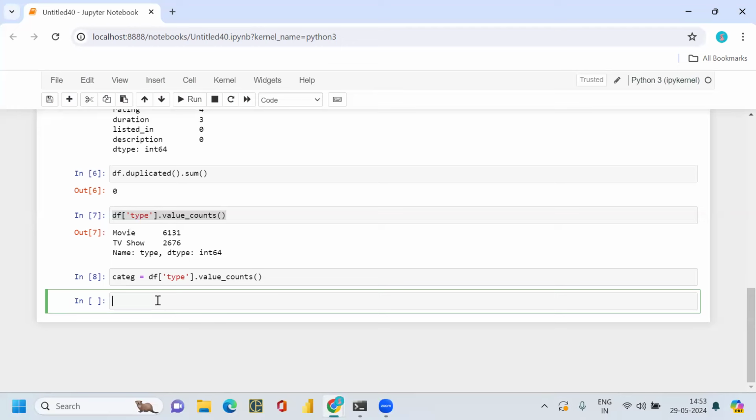So I'm plotting a pie diagram. The code is plt dot plot, and I have to mention the kind of the plot. Since we have only two categories, it is good to show it as a pie chart.